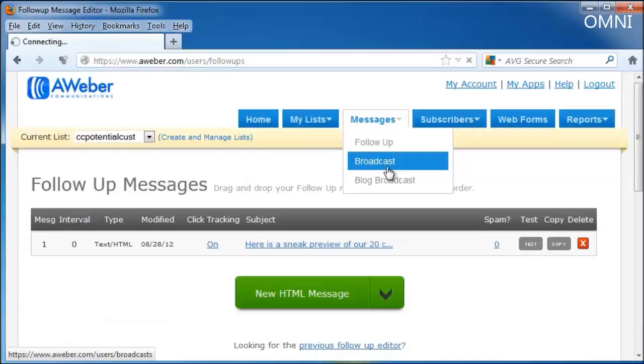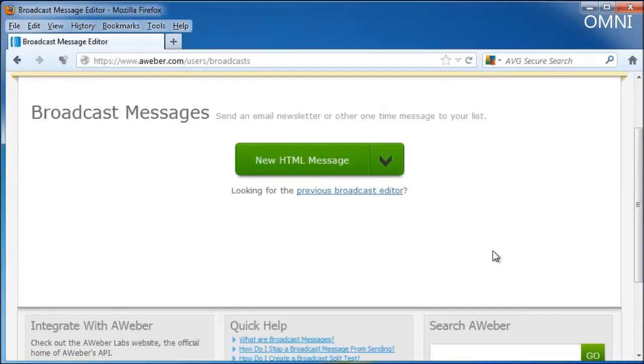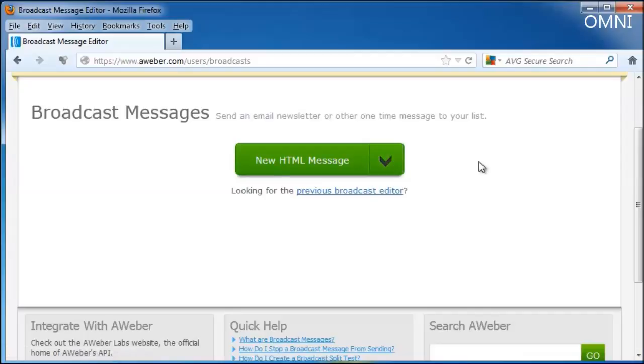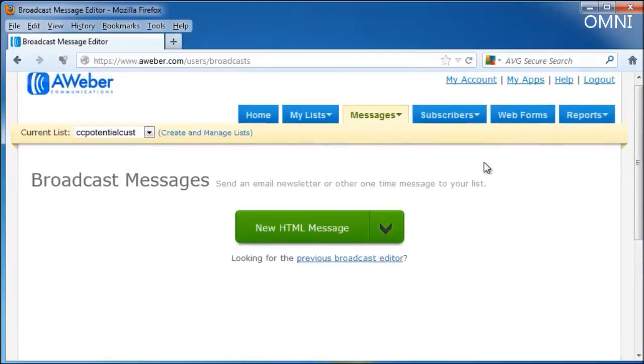Next, let's look at Broadcast. And this is what's going to send an email newsletter or another one-time message to your list. So this means that if you have, say, a special announcement that you want to make to your current customers, you would just click on New HTML Message, Plain Text Message, or paste in HTML and make your whole new message. Now remember, this one won't be recurring. This is just going to be one broadcast that you send out, although you can copy it if you decide you want to do it later.